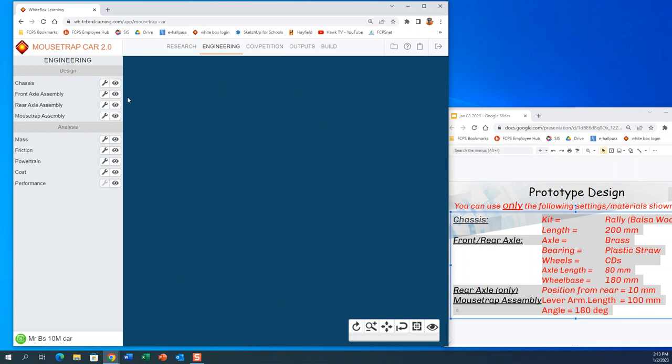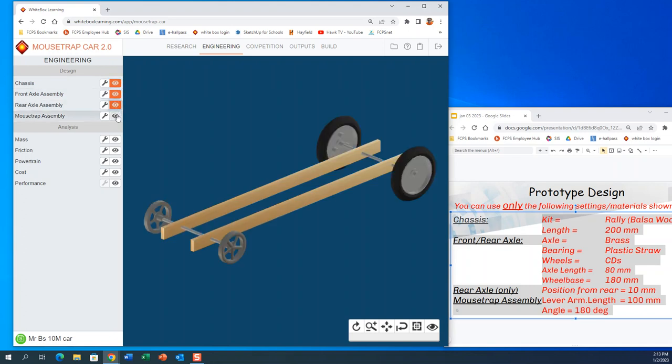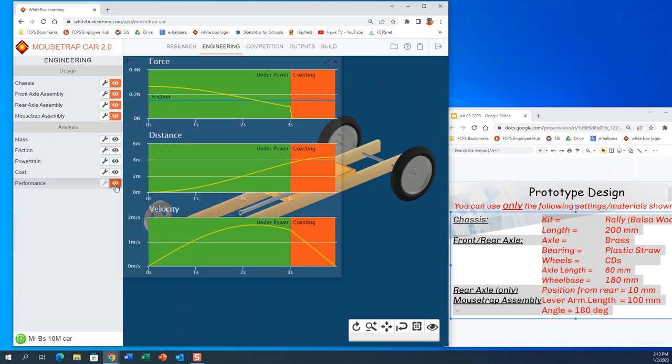Please pay attention and just do exactly what I do. Let's first of all look at the default design that Whitebox gives us just by clicking on all the view icons for these four design areas. This is what it looks like, okay? Now let's look at the performance of this car just by clicking on the view icon for performance. You see, it does work, but it only goes a little over 4 meters. Doesn't meet the 10 meter minimum requirement.